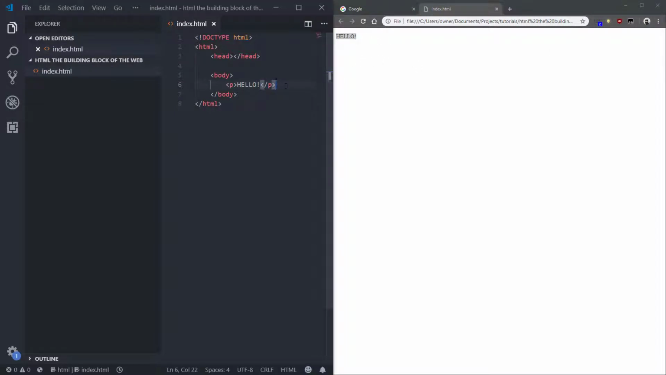So if I could write another one and say hello again, save it again. Remember always to save it if you want to update, and then refresh, and it'll say hello again. So anything that goes inside of these body tags is rendered or displayed in the web browser.